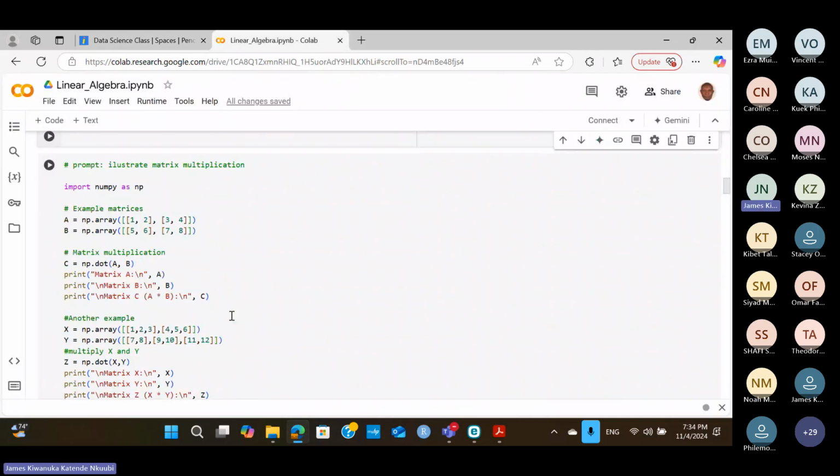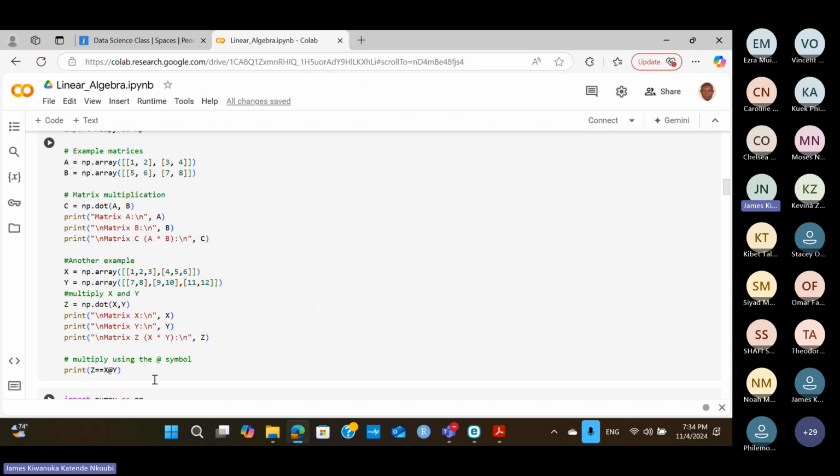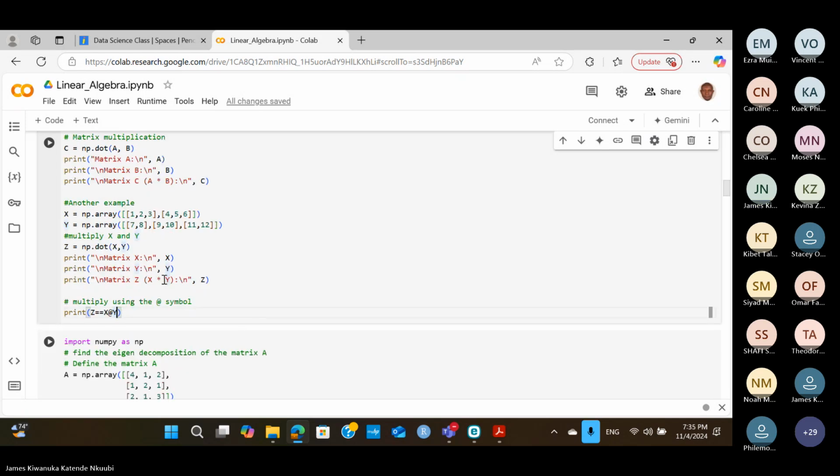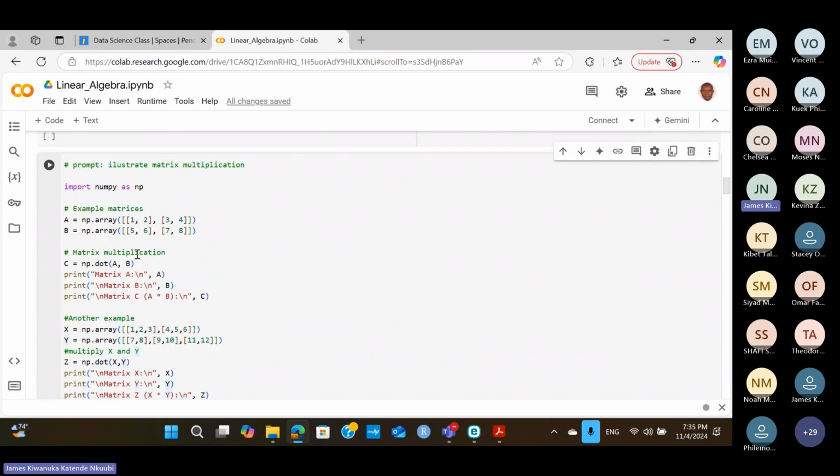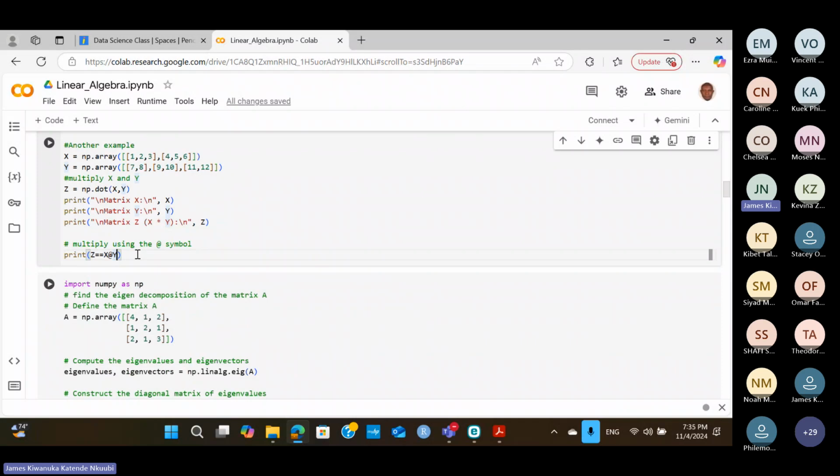So this one is illustrating matrix multiplication. Like I said, there are 2 ways. You could use the @ symbol. You could use the dot product as well for matrices. It works. I don't want to spend too much time on that. Is it necessary to go through that part?